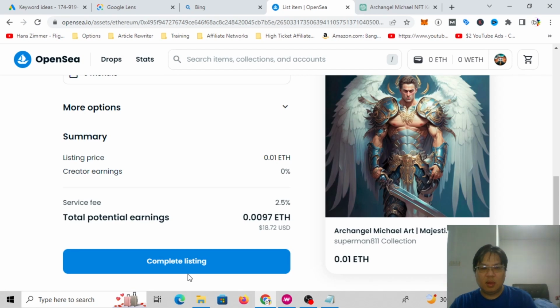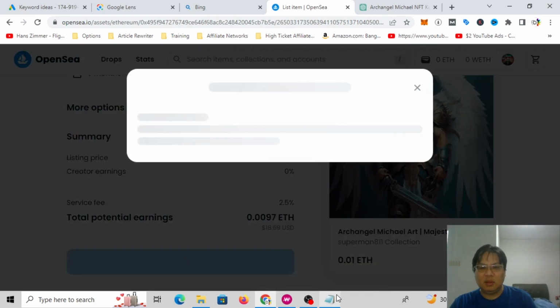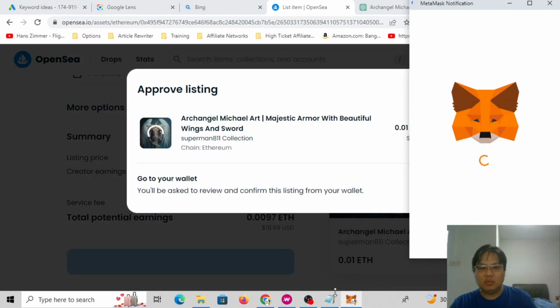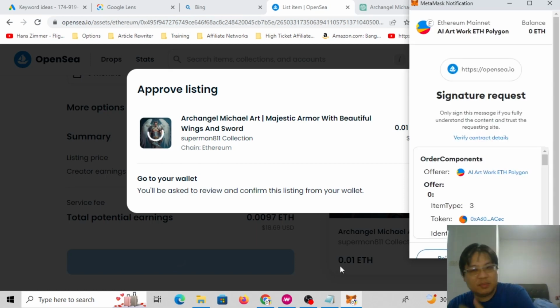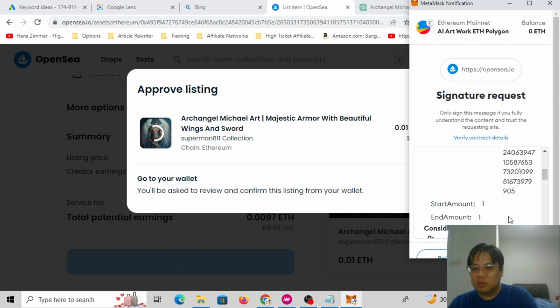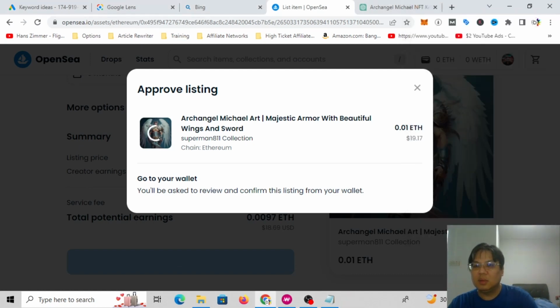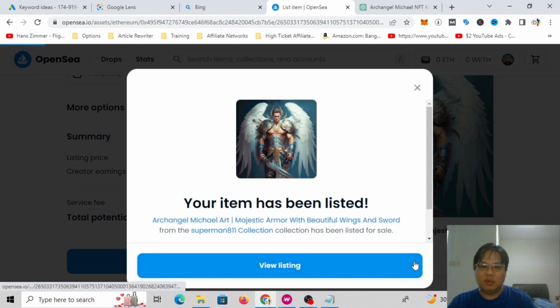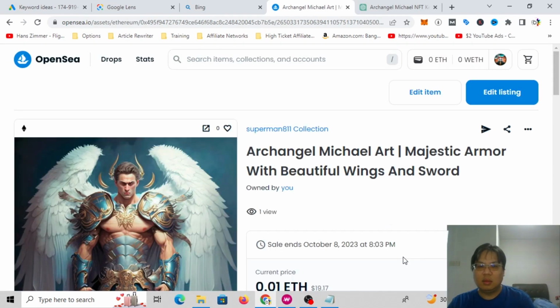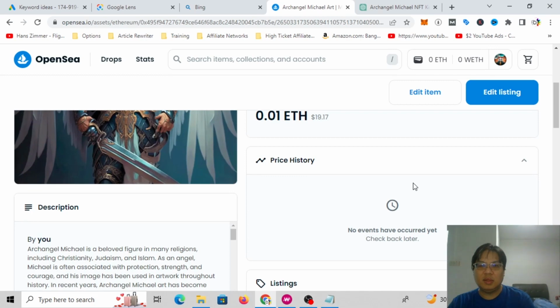So I will just complete the listing and then go to review and confirm this is my listing, and then I use MetaMask basically. It's easier. So okay, these are the data, all these are the data, and then just click sign, signature request, view listing. So this is the listing and this is the link.